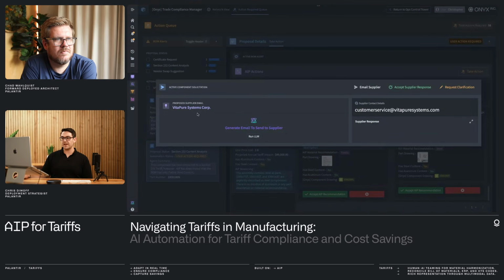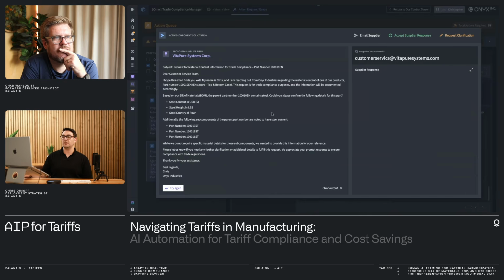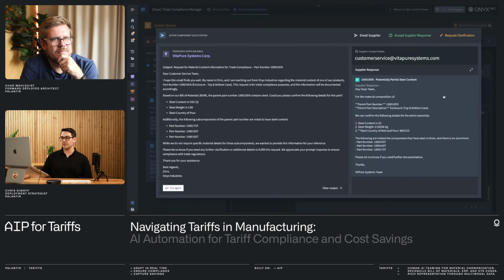And here we can see that there's a proposed supplier who's related to this component via the ontology. And then we're going to ask a model to actually start to generate that out for us so that we can reach out to these suppliers. It's put together this information. It's now going to request the steel content, the weight, the country of pour or smelt in the case of aluminum, etc. So that way we can get all this information together and we can send this out as an email to the supplier.